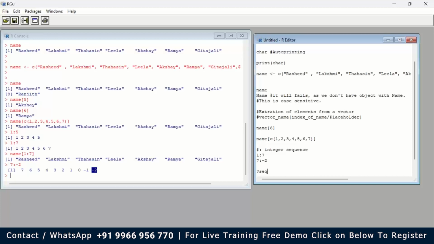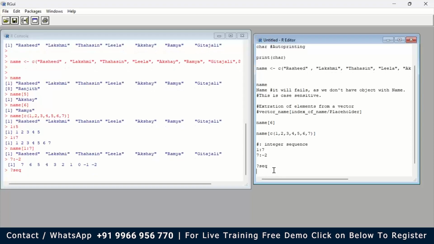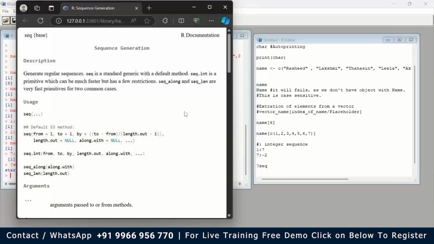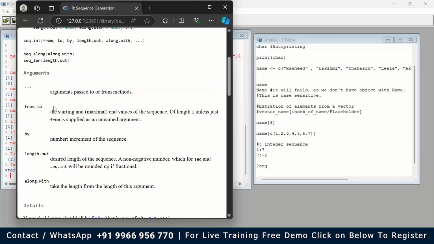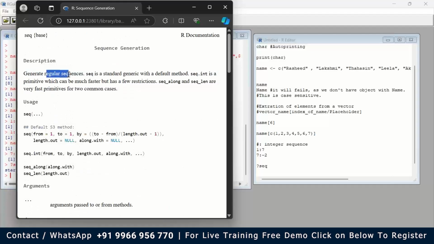you can type a question mark before seq and then press Control R. What this does is open a help page that gives you the information. So seq is a function that is part of base R. Here we have a description of this function: it generates a regular sequence.